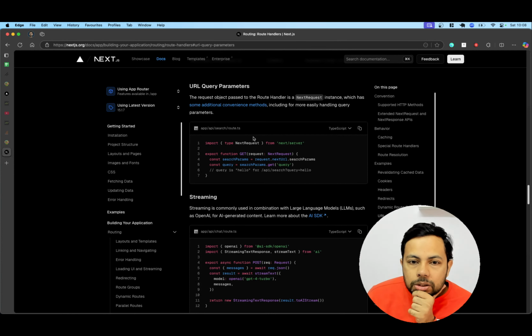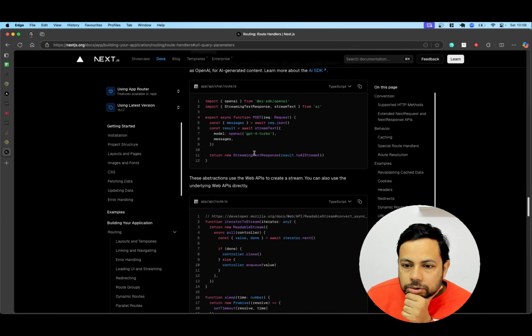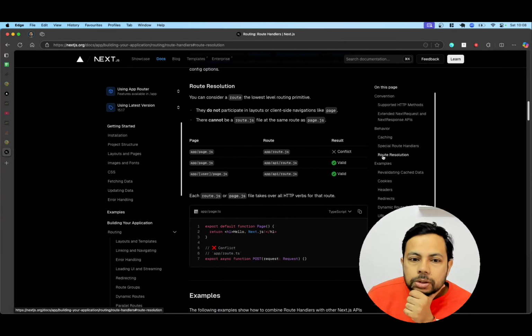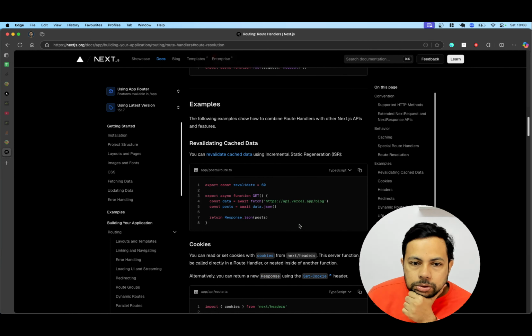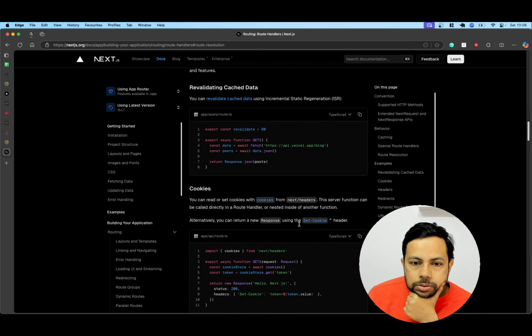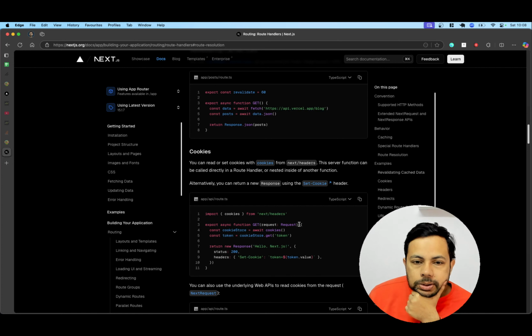Params request body cors header redirects route resolution page conflict get posts dot get so fetch vercel job dot data. No, this is not it. Or API dot route.